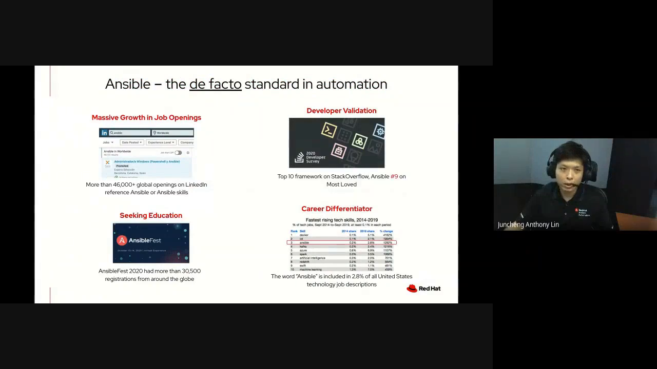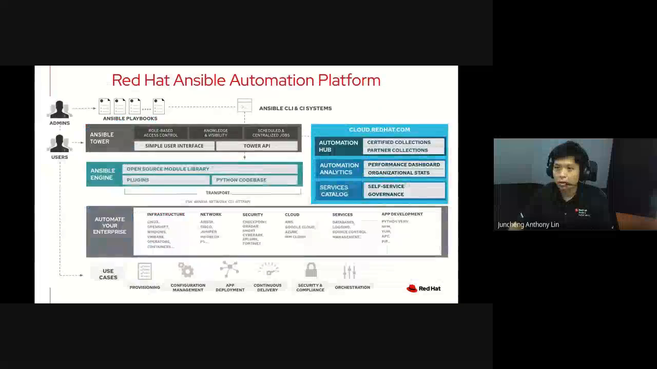If you look at it, we have massive growth in job openings. Ansible Fest, which just concluded a few months ago, had more than 30,000 registrations from across the globe. There's developer validation as well: in the top 10 frameworks on Stack Overflow, we are ranked number 9 in terms of most loved. As a career differentiator, the word Ansible is included in 2.8% of all US technology job descriptions.